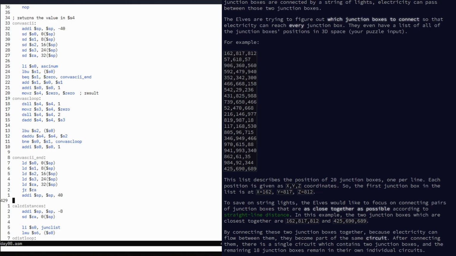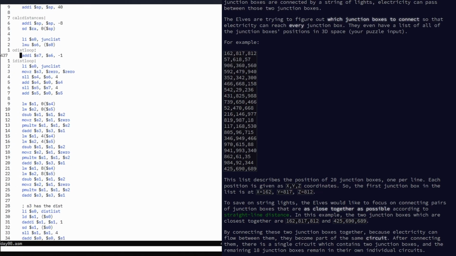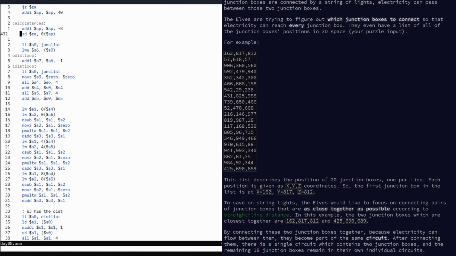We're still using the shifts to do the multiplication and addition here to do multiples of 10. Calc distances. So I've got 2 loops here because we have to calculate the distances between every node. So the first node and every node after it, the second node and every node after it, the third node and every node after it, the fourth node and every node after it, right? All those distances have to be calculated.